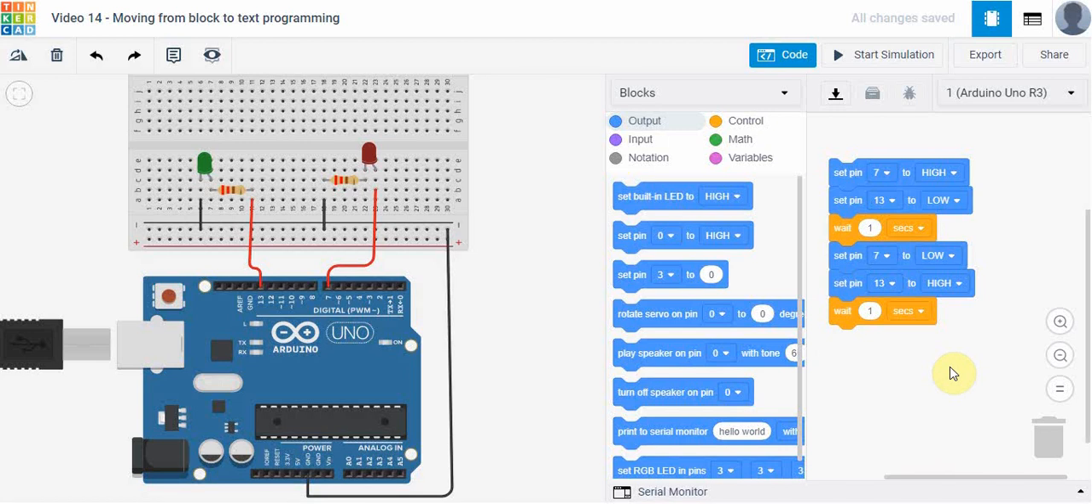Block programming is really good to help us learn programming and start to understand some of the concepts behind it. But what you'll find is we are limited in terms of what the blocks allow us to do. And we are going to have a lot more flexibility and creativity if we can use text programming. So that's what we're going to take a look at in this program here.